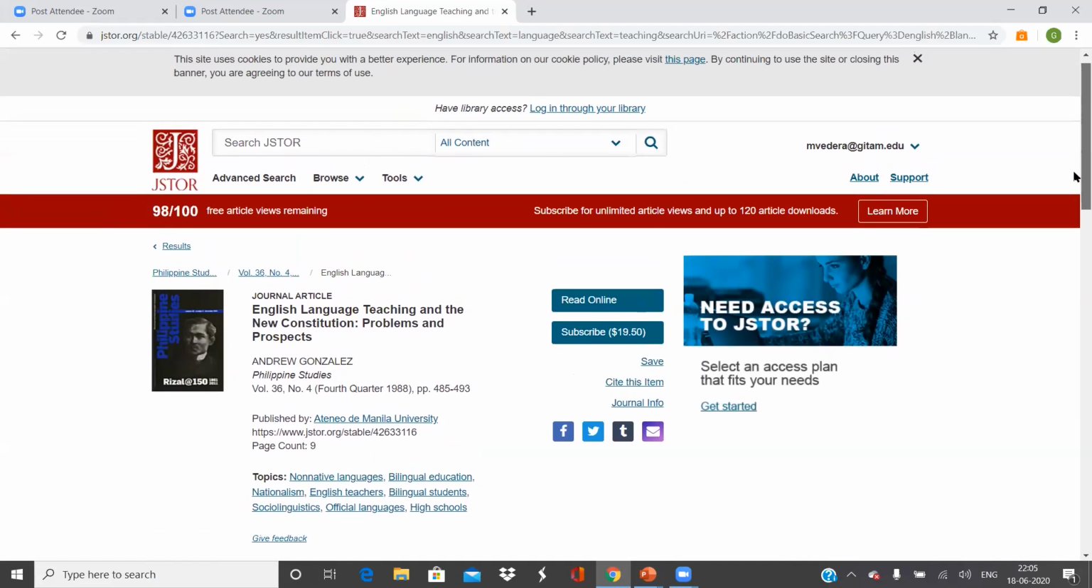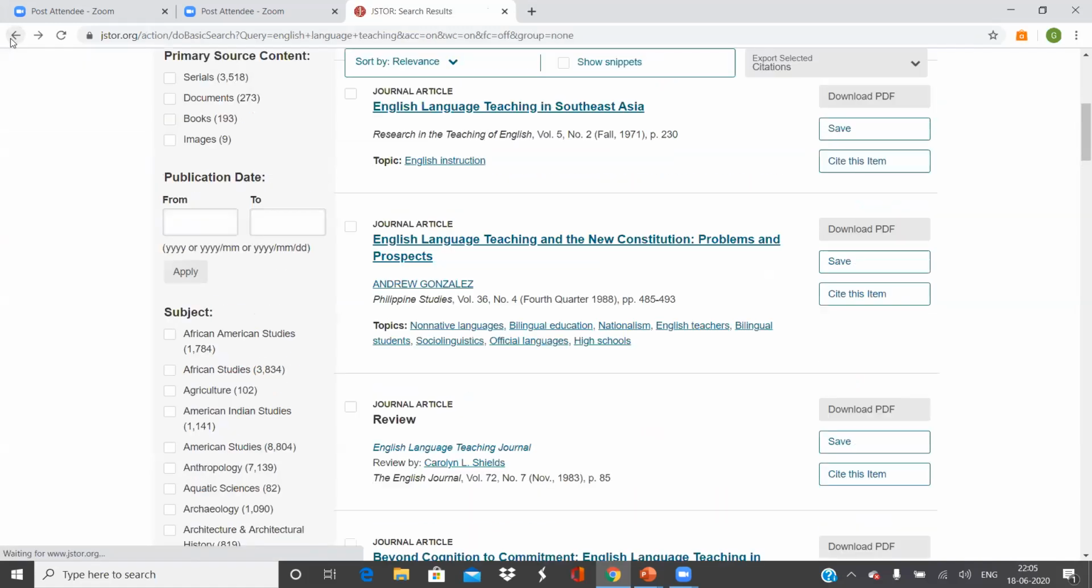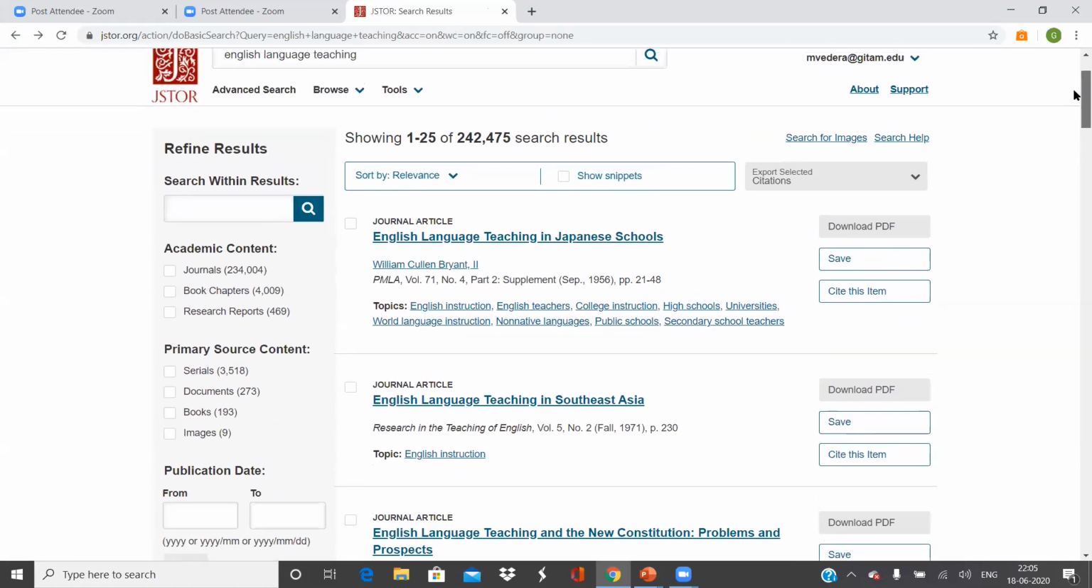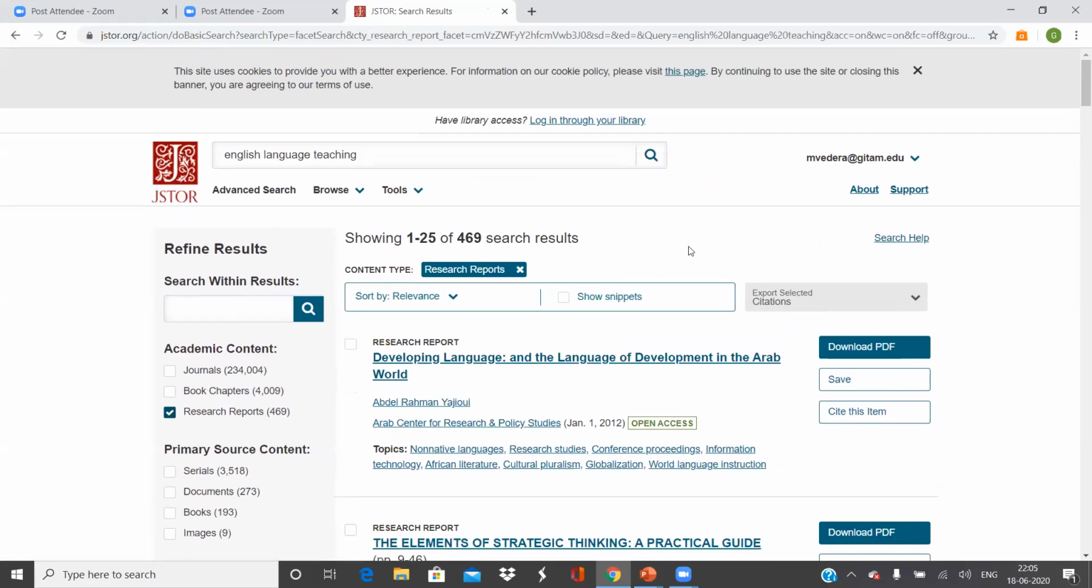So always concentrate on the articles that are of most importance for your research. If you want to register yourself, please register. It is now giving access to 100 articles. This has a refined search engine. You can work on journals or book chapters. Or if you want research reports, I can click on research reports. And in this way, I'm going to get all the research reports.